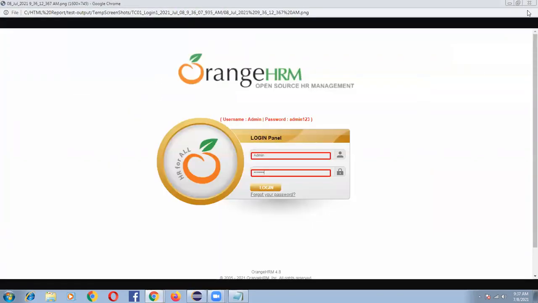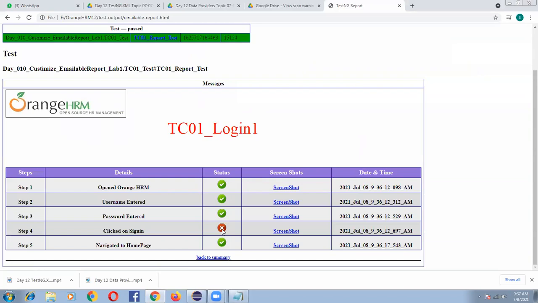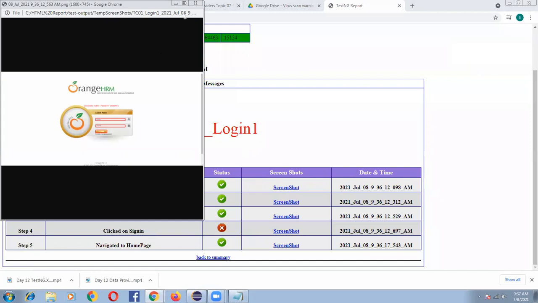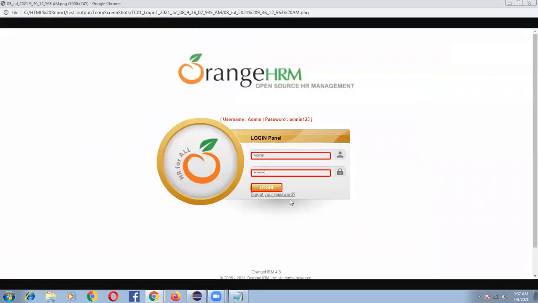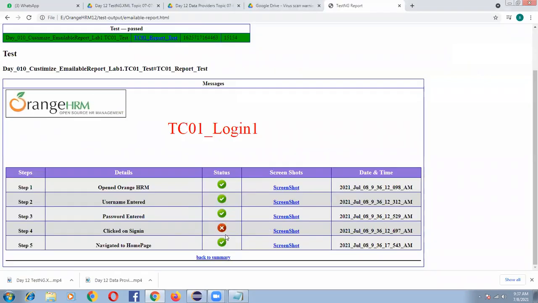So the password is entered, and I have written one more step as fail. Whenever I write fail, it comes like this. I just want to show you that whether it is pass or fail, I'm capturing my screenshot. I haven't written if-else conditions. I have simply written it so that if it is a pass, the logo icon comes like this, and if it is a fail, it comes like this.